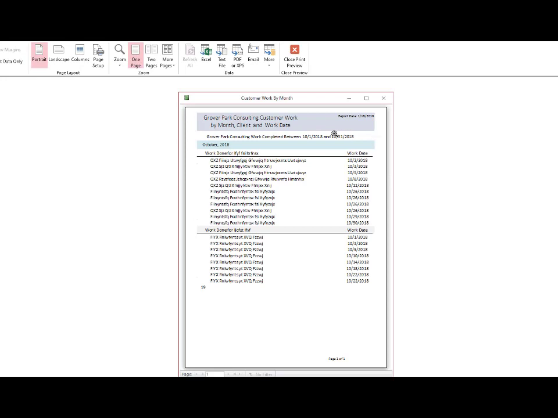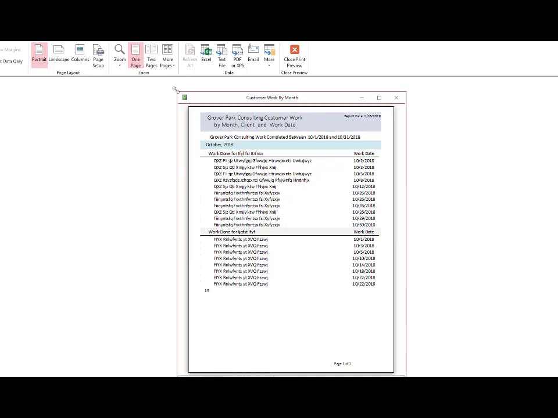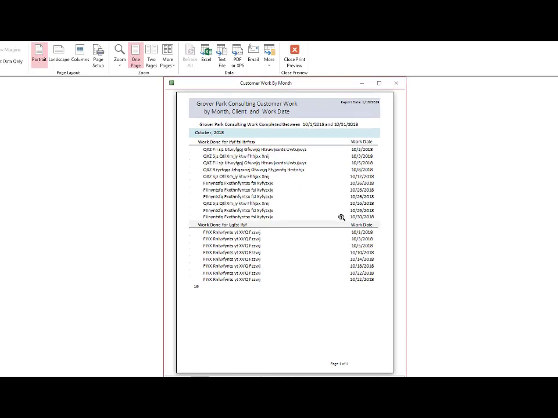Let's look at the report. I'm going to increase the size slightly so that it's a little more visible. And we will look at a couple of factors here. First of all, I want to point out that I added a count. This shows me that the report now returns 19 records. The intent of the report was to show work by client and month and date within that month.